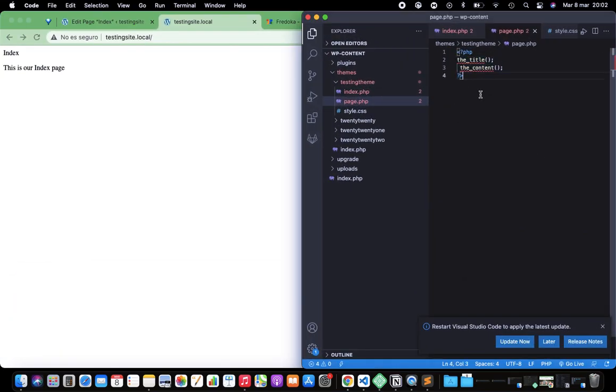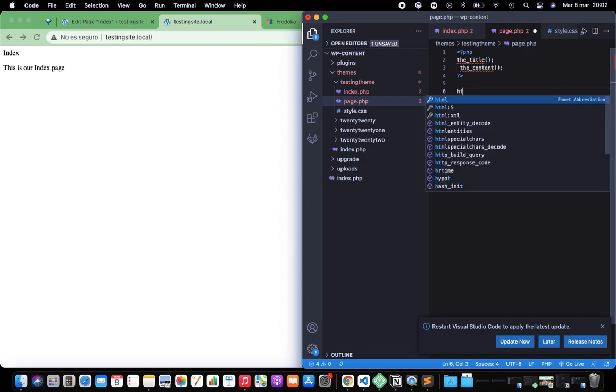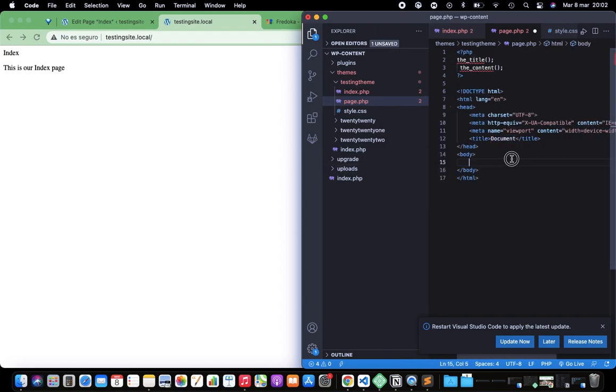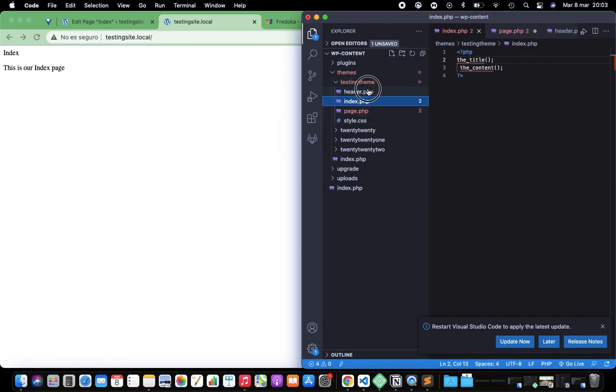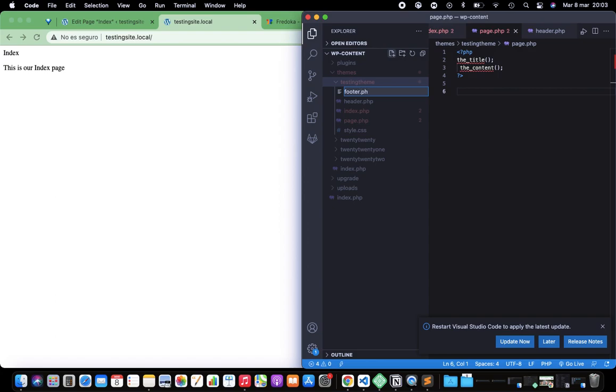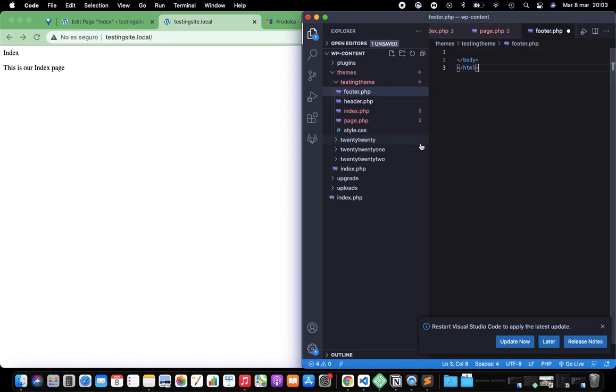Okay, as you can imagine, for an HTML file, we use this form. We have here the header and here the footer. So we are going to create the header.php and using this part, and the footer, creating our footer.php page is this.